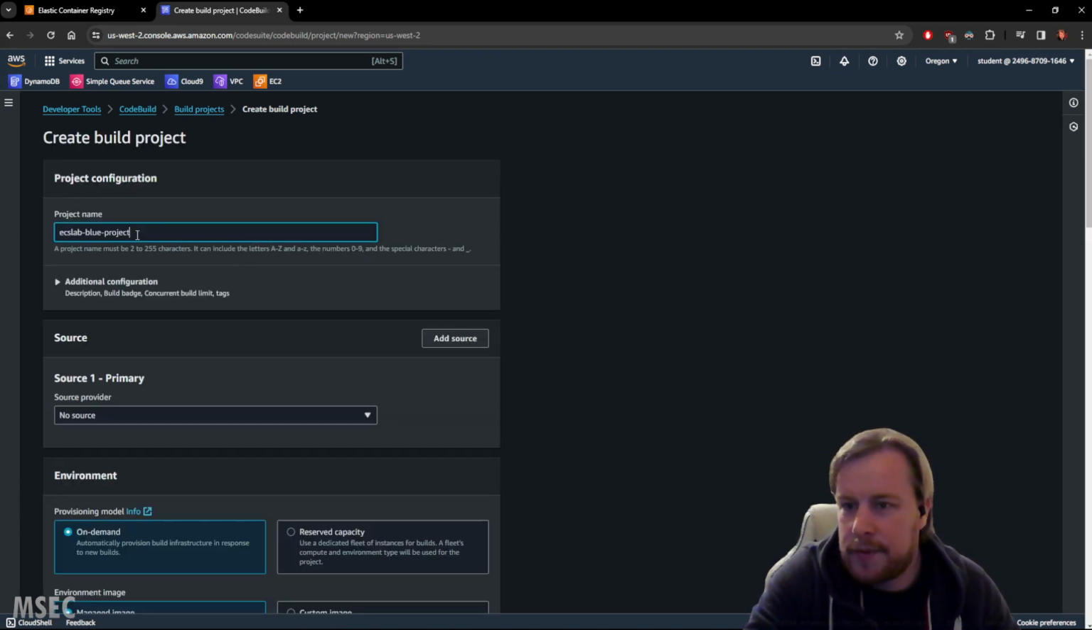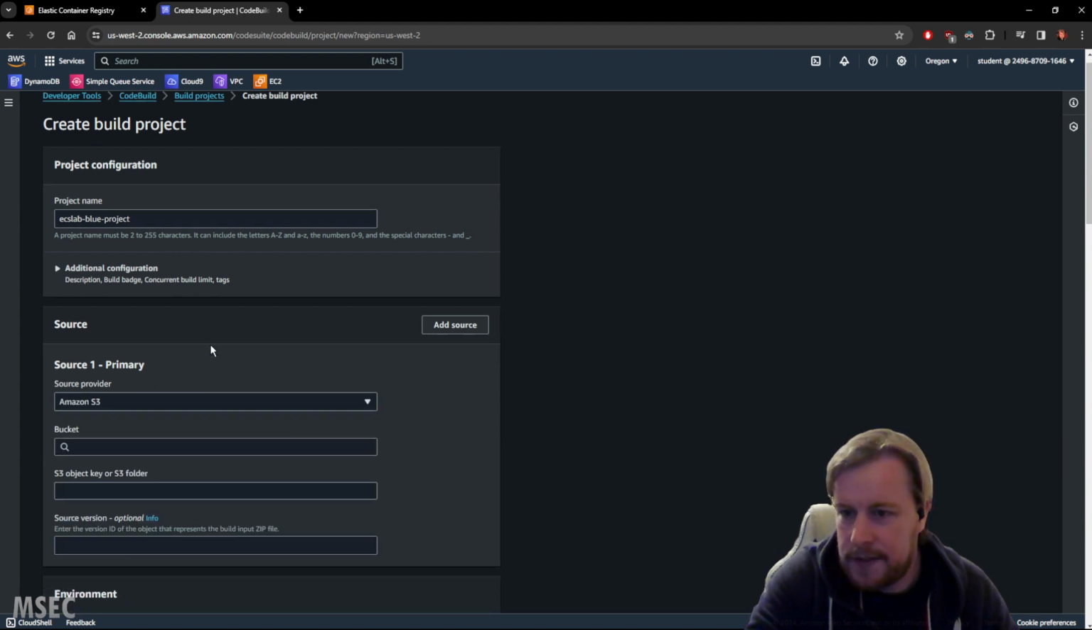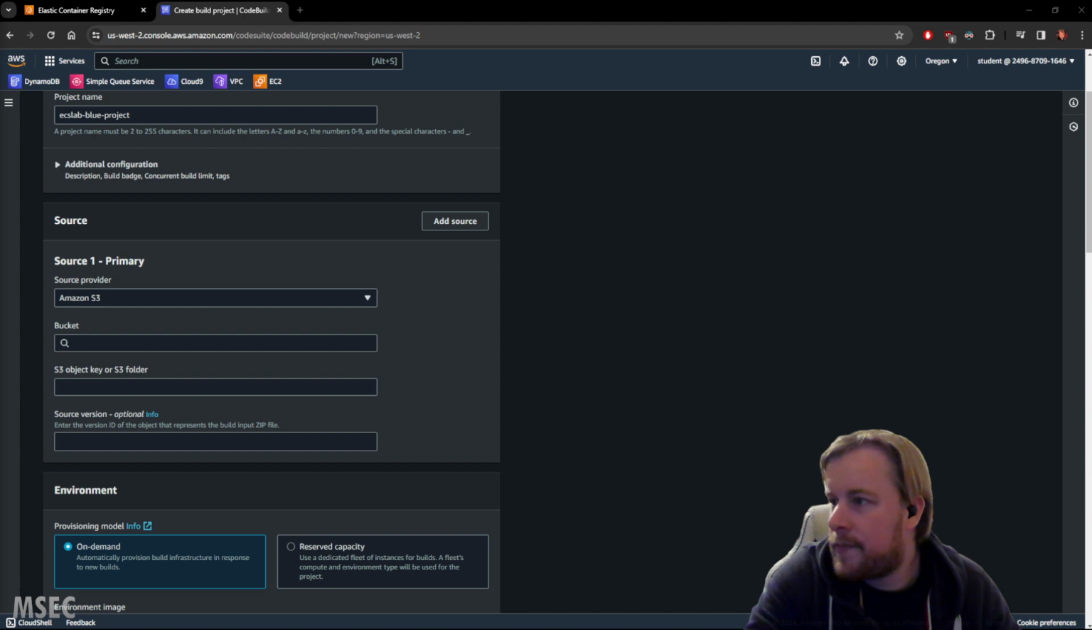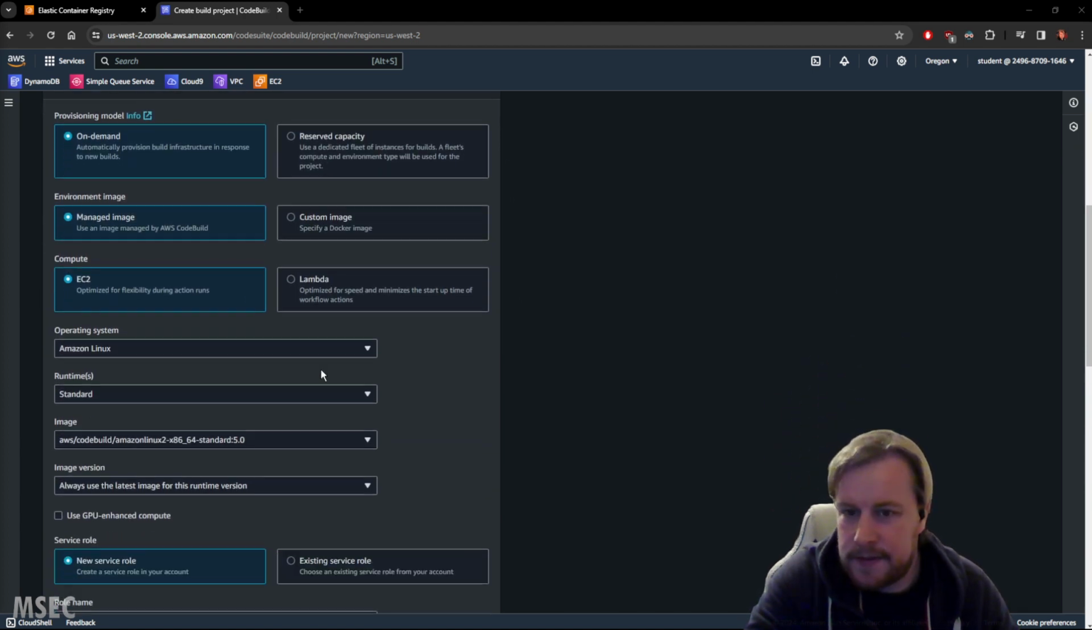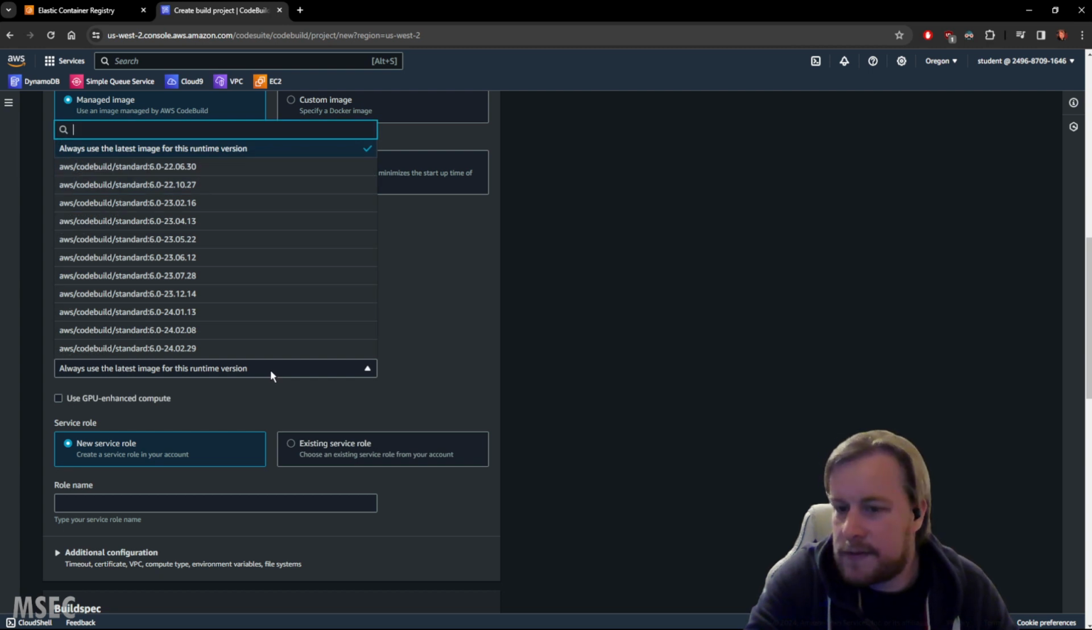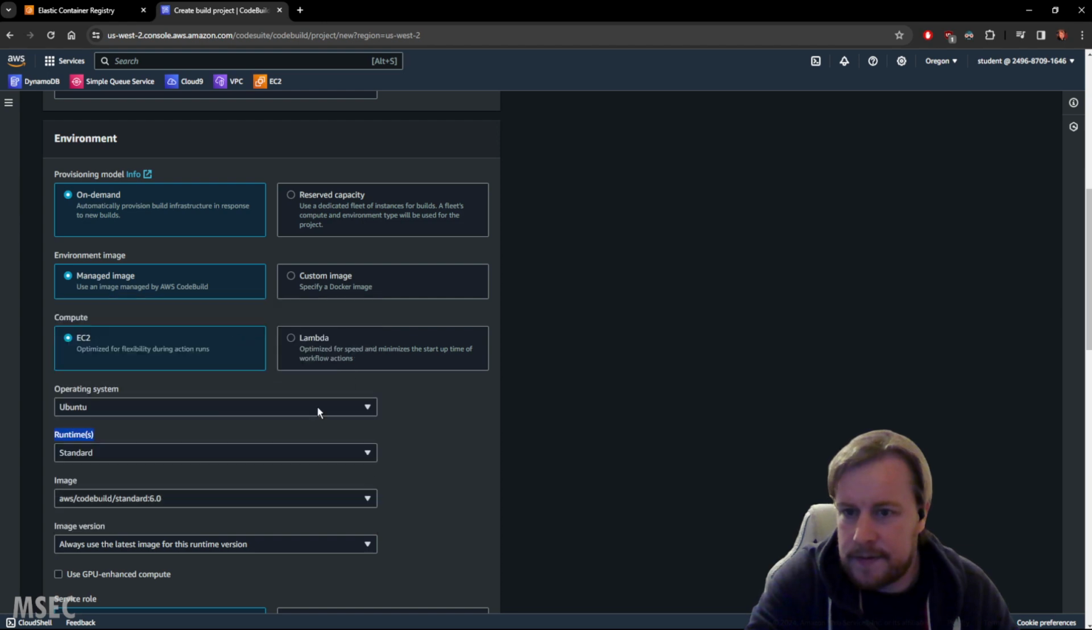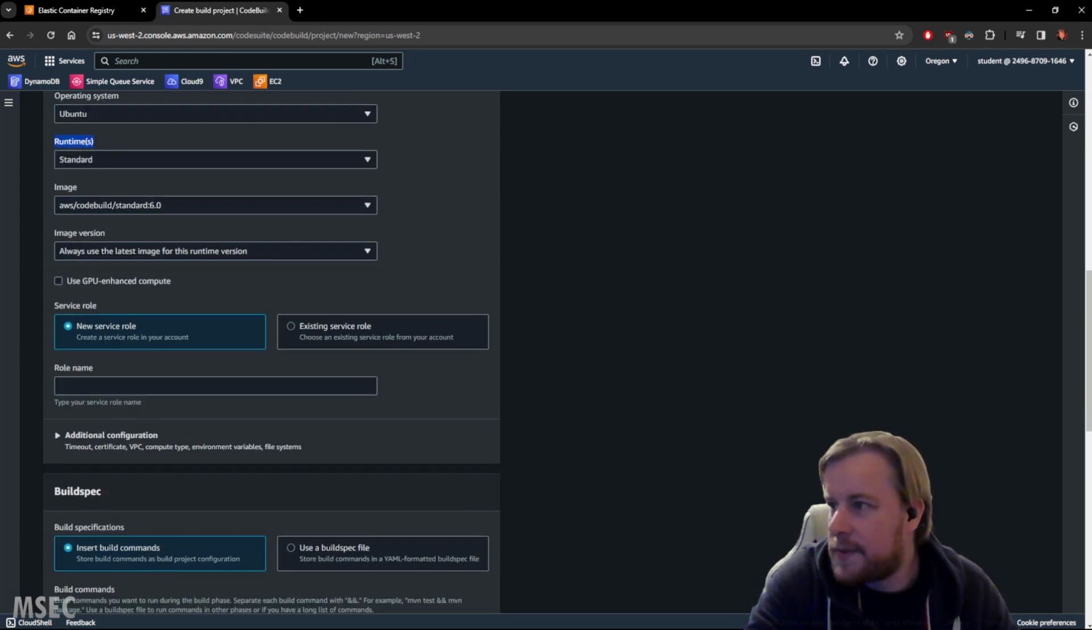I'm going to give it a blue project. We're going to pick S3. Bucket will start with this. And there we go. Object is blue.zip. Use managed image. On Linux, Ubuntu, runtime standard image should be 6. Image version is the latest. We don't want a GPU resource.